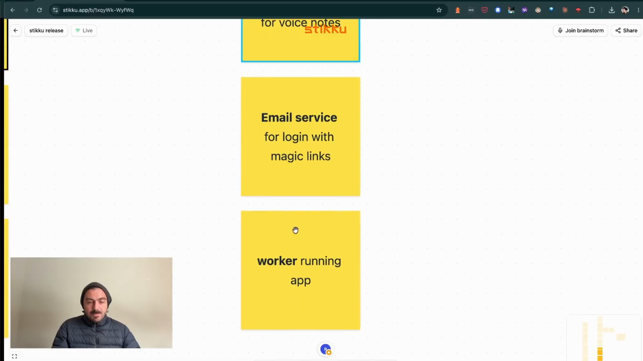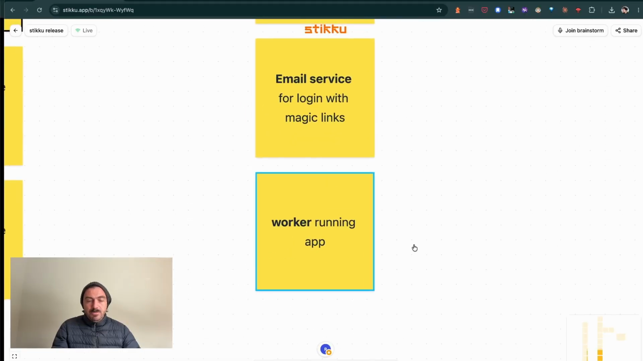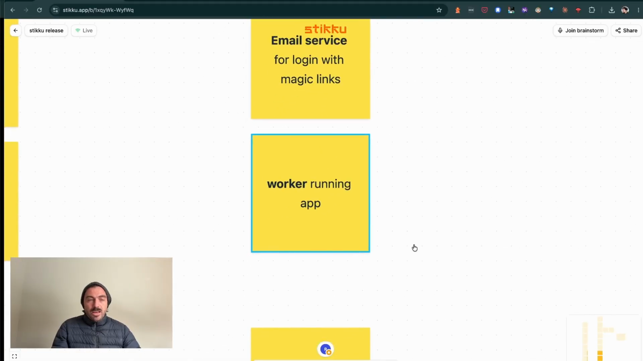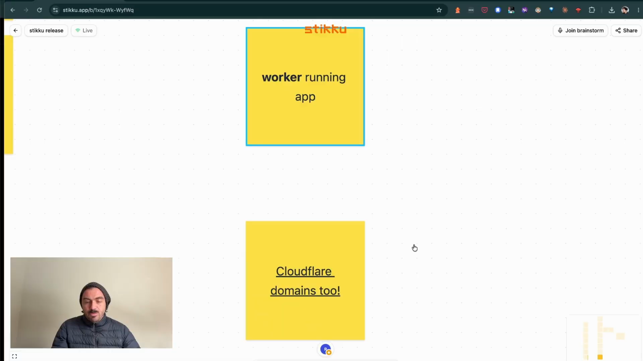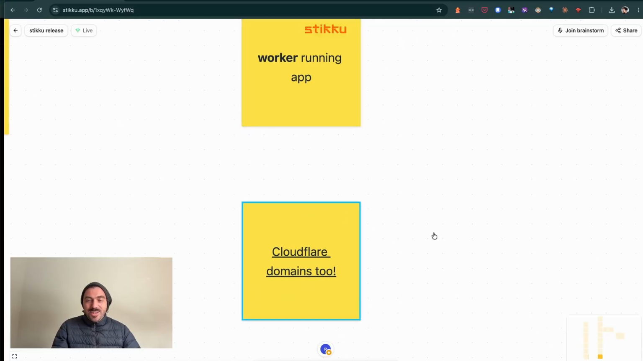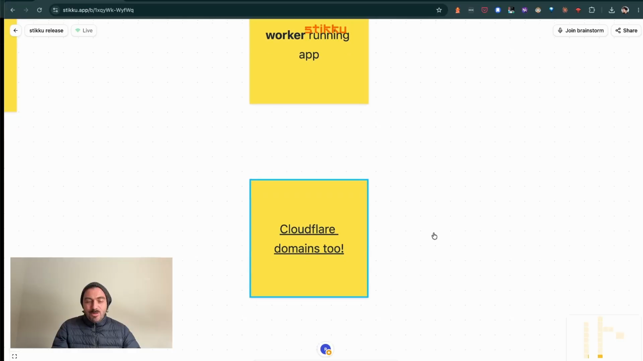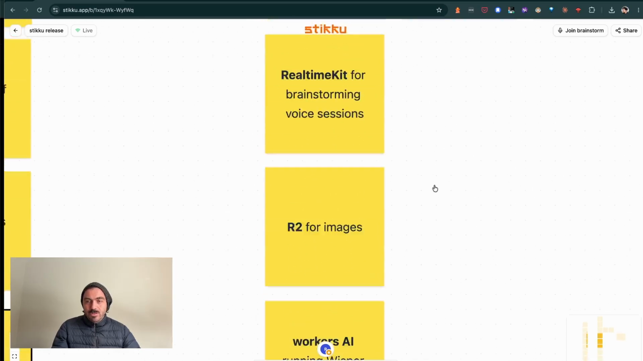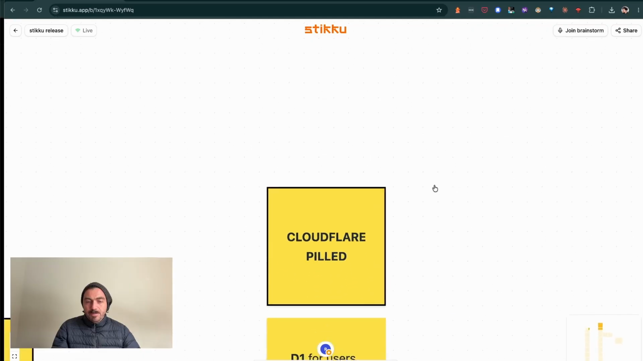All right, and finally, maybe this is obvious, but this is a big Worker running the app. I didn't want to leave out the domain, so I bought the Stikku.app domain here on Cloudflare. So Cloudflare all the way.